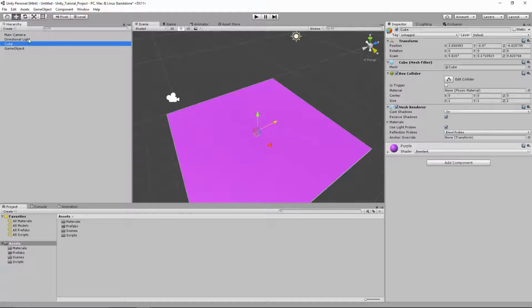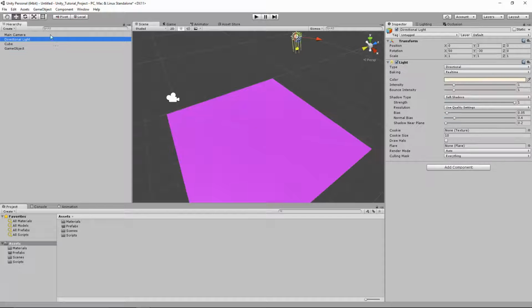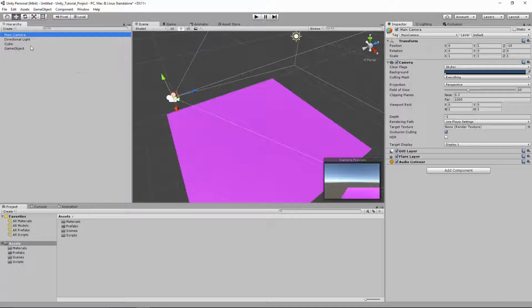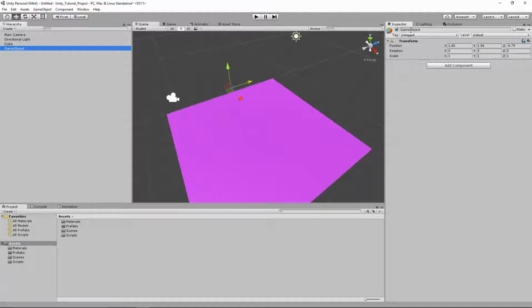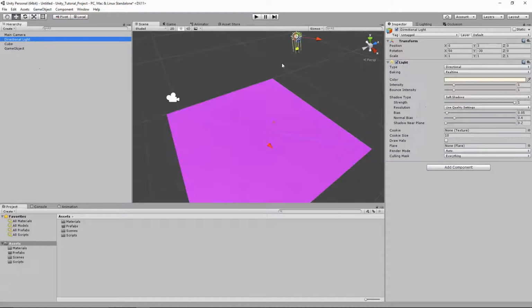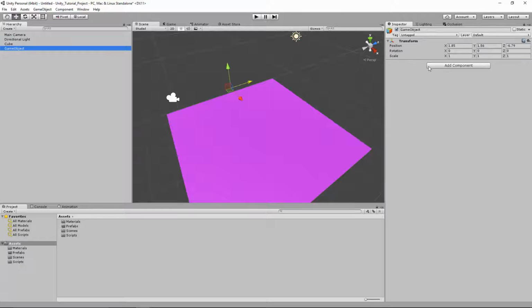So you can see the cube has a transform, directional light has a transform, main camera has a transform. It also has a name. The name is just how we give it a different name. Like cube's name is cube, directional light's name is directional light. And we can name these whatever we want. I can name it ground if I want, but I'm going to keep it as game object. It also has a tag and a layer.